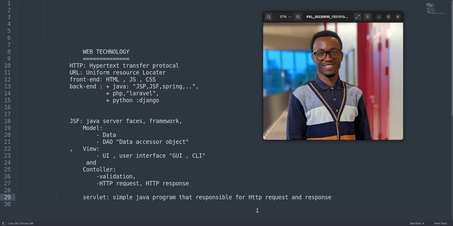This is the theory behind what's going to happen, what's going on behind the scenes. So I would like to see you in the next part. Thank you.